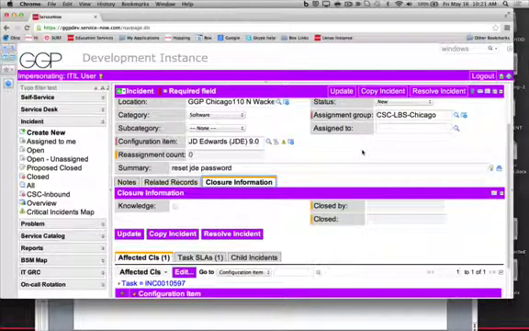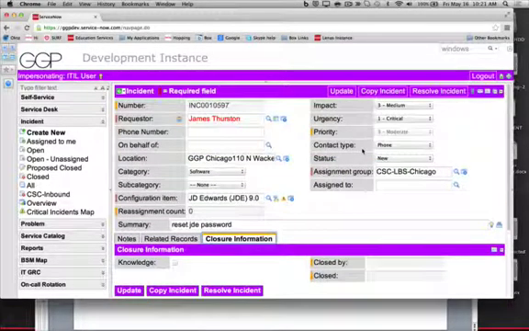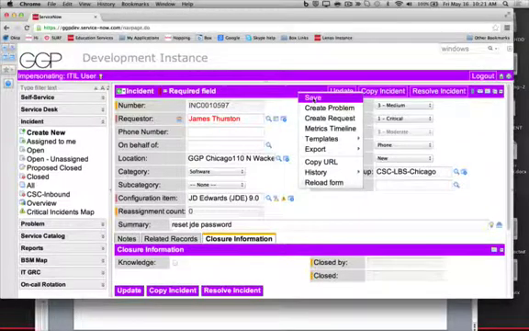Okay. Are there any questions on this part of it? Okay. I'm just going to save again.